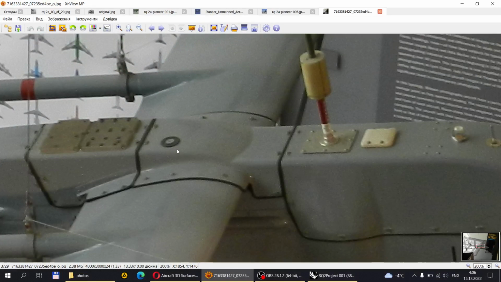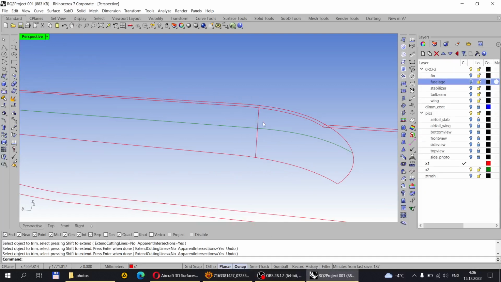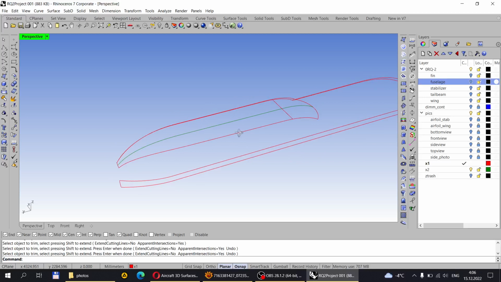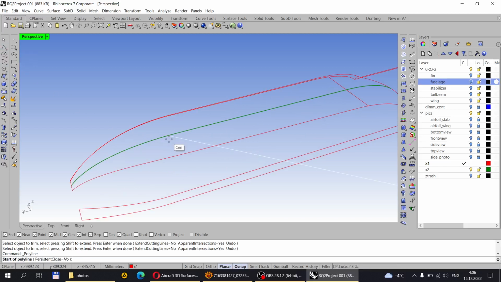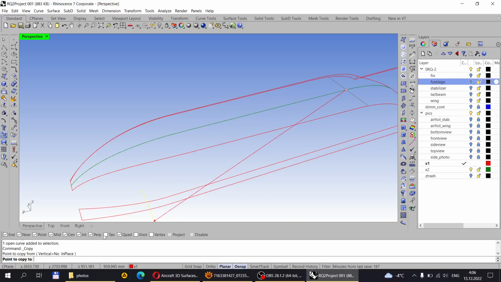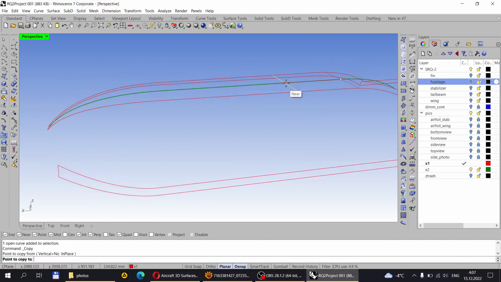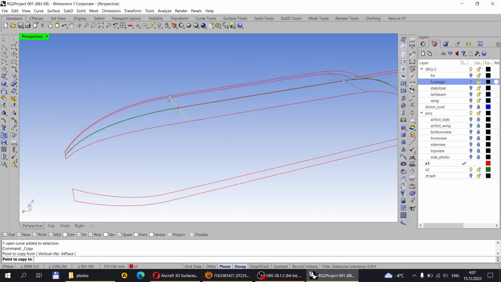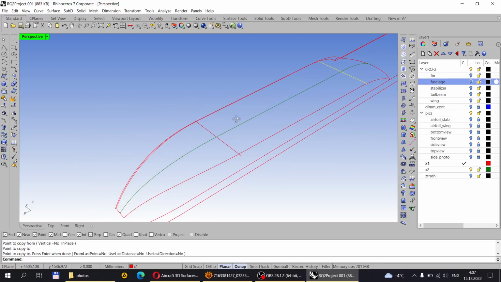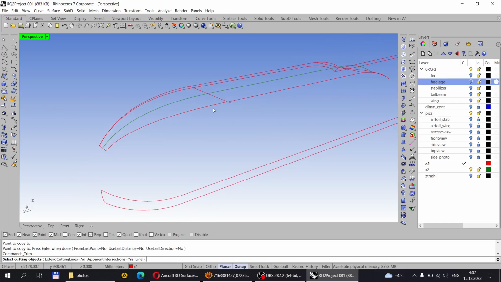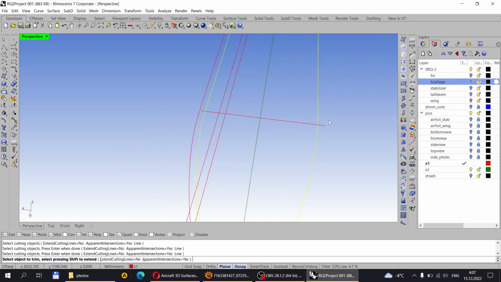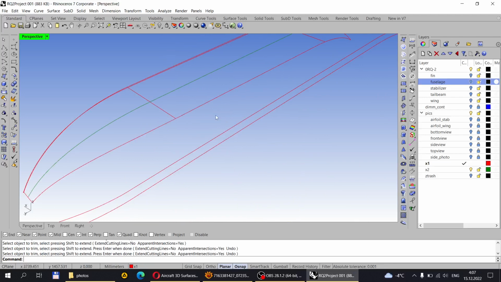Okay, let's look again at the top of this fuselage. Okay, let's also copy this line from this point, I will switch off center, to the end of the straight line, and also trim these ends of the line.